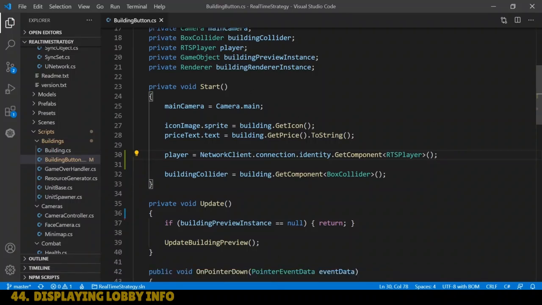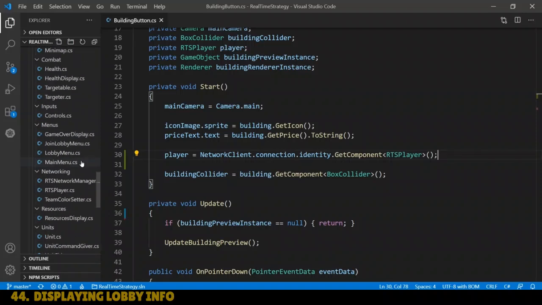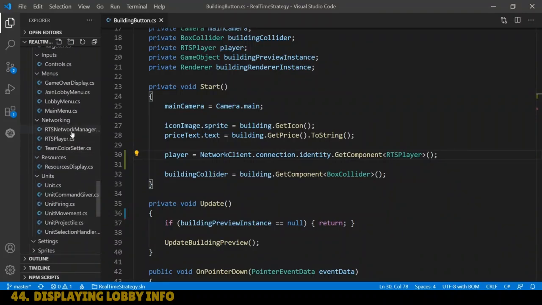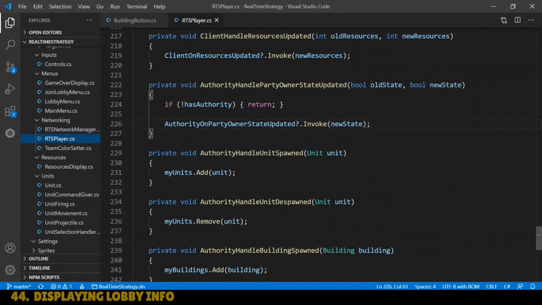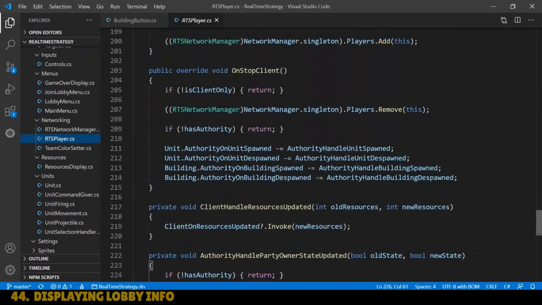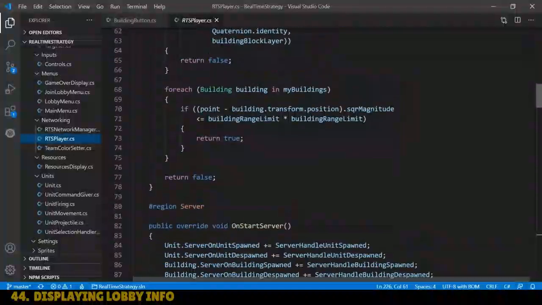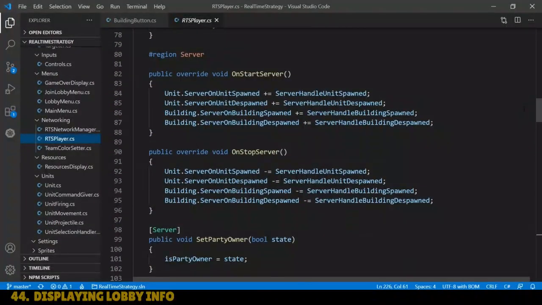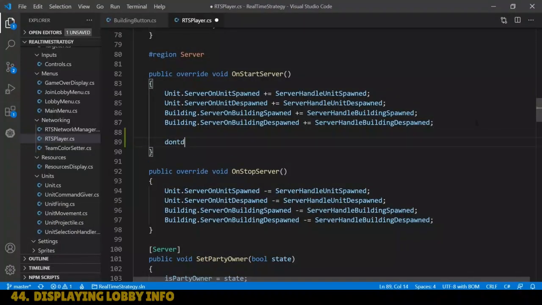The only problem is now we've actually caused one other problem, which is because we change scene from the lobby to the actual game itself, normally objects in Unity get destroyed when you change scene, and we need these player objects not to. So if we go over to our RTS player script, which is in networking RTS player, we need on the server side to call DontDestroyOnLoad, and also on the client side too. So if we go to OnStartServer, which is up here, then in here we should be able to just say DontDestroyOnLoad, and then pass in this game object.